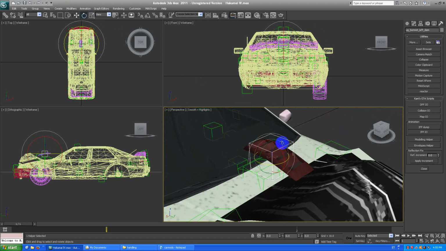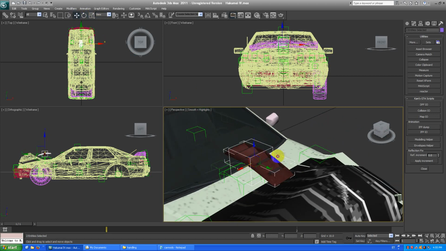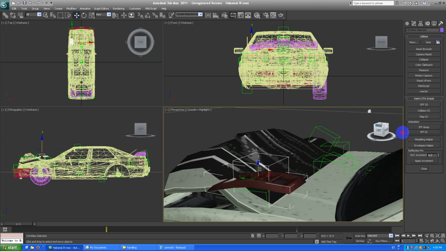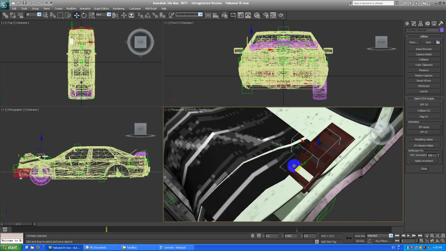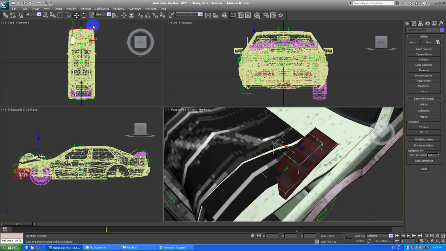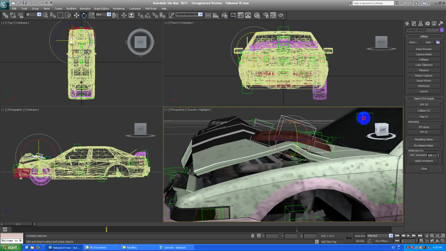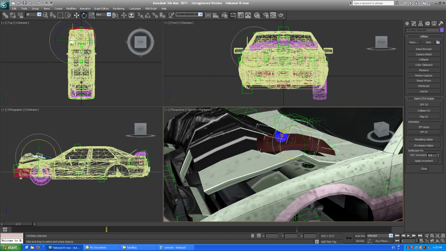So again, same thing for the left side, select both of them, find the position, maybe here, like this, like so. Nope, doesn't look good.